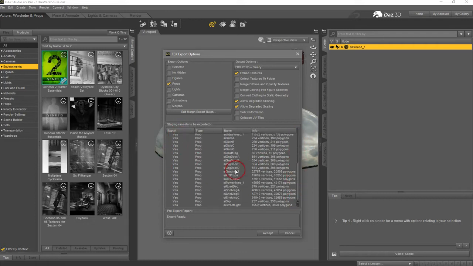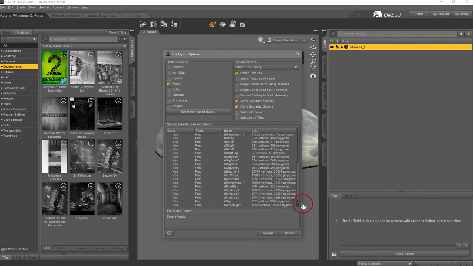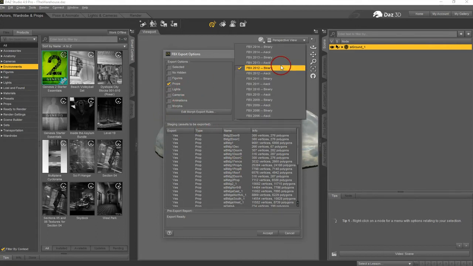It says export, and here is everything in the scene that's going to get exported. That list you're seeing here is exactly the same list you saw over here when I expanded it. It's telling you how much is in it, how many polygons, and the name that it's called. Then over here on the right you have output options.